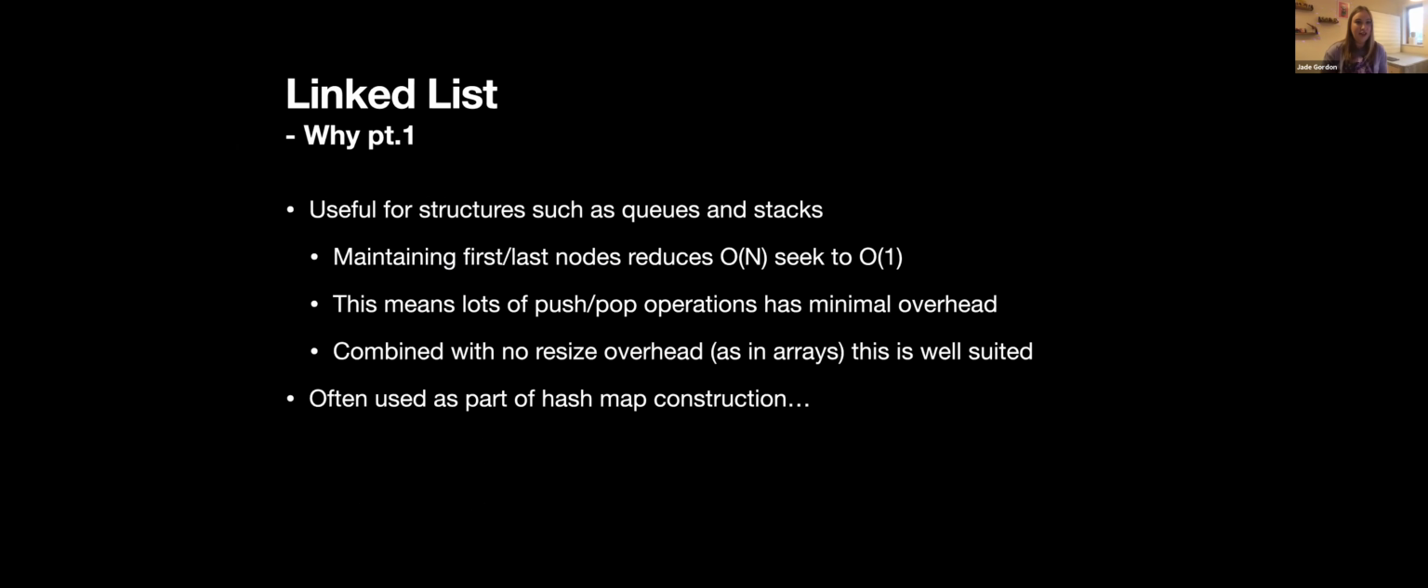So linked lists are useful for things such as queues and stacks. As I mentioned previously, if you maintain pointers to the first and last nodes, then you can reduce some of the complexity for some of these operations, like adding at the start and the end. So things where there are lots of push and pop operations would give you minimal overhead. Things like this would be stacks and queues.